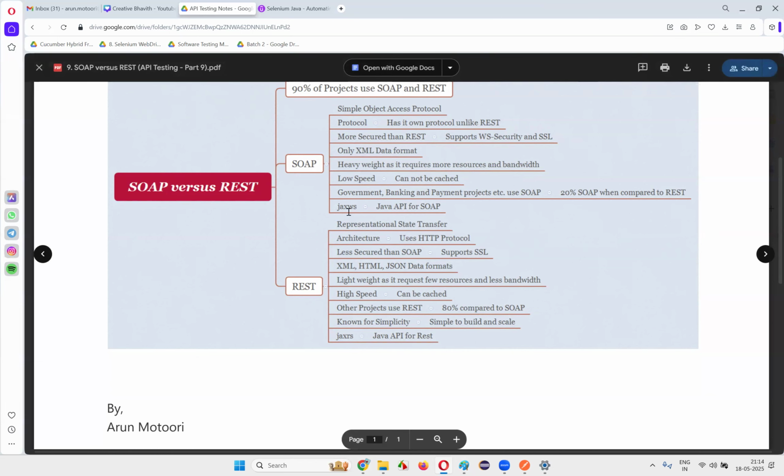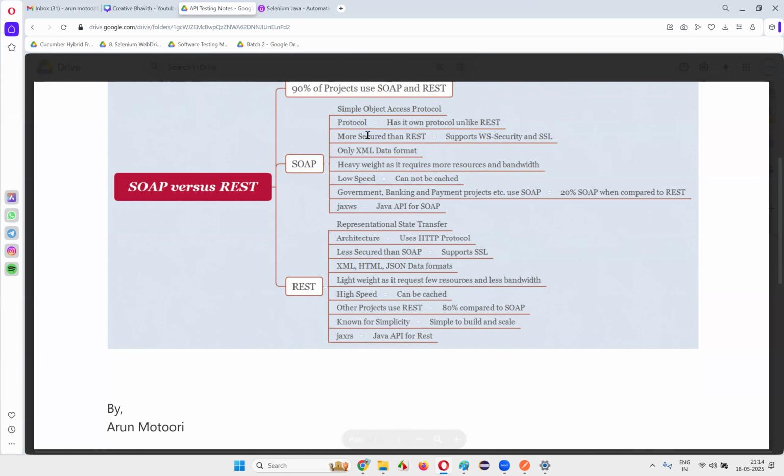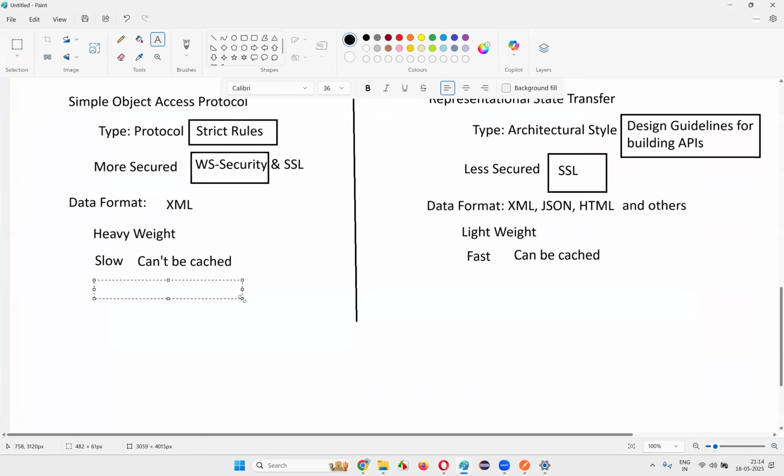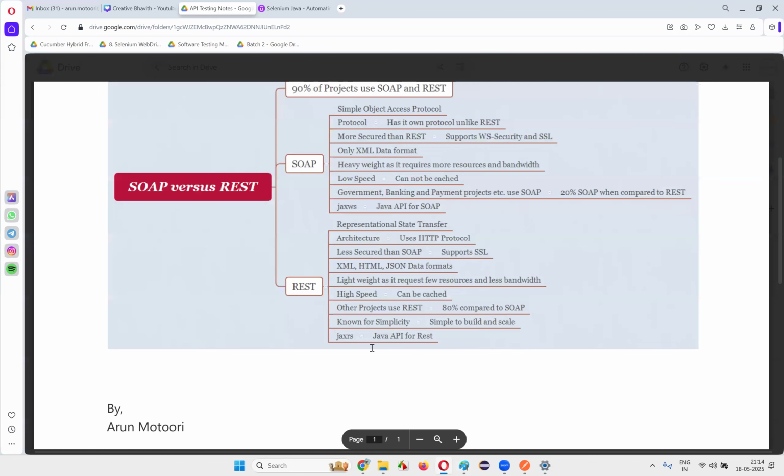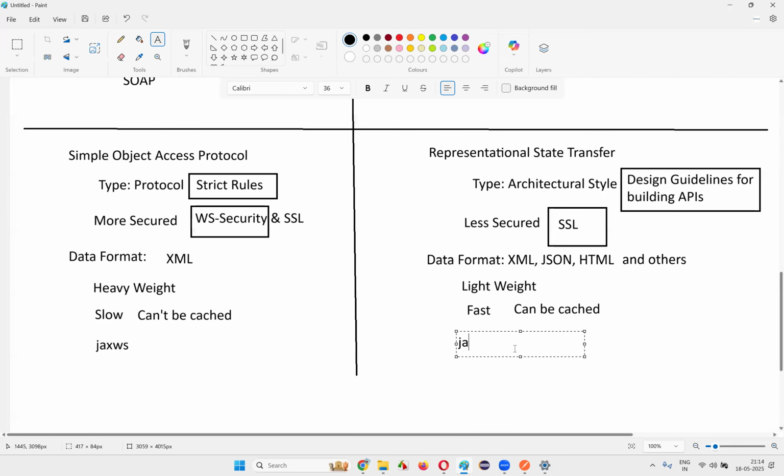And there is one more thing, guys. Last item. SOAP will use something like JAX-WS. What are these JAX-WS? I'm going to explain, don't worry. What will REST use? REST will use JAX-RS.